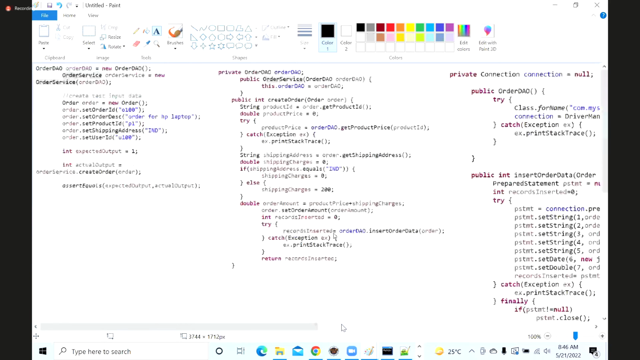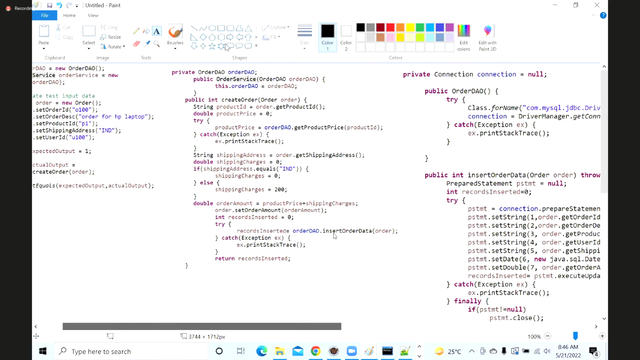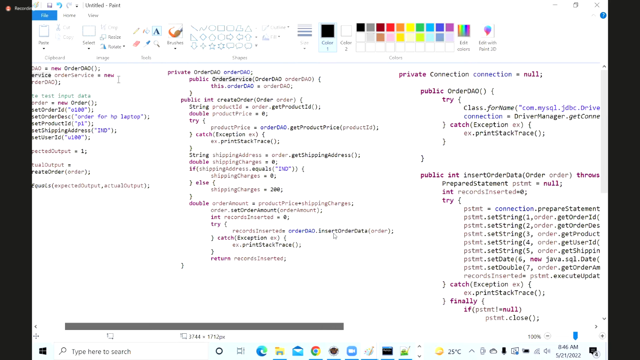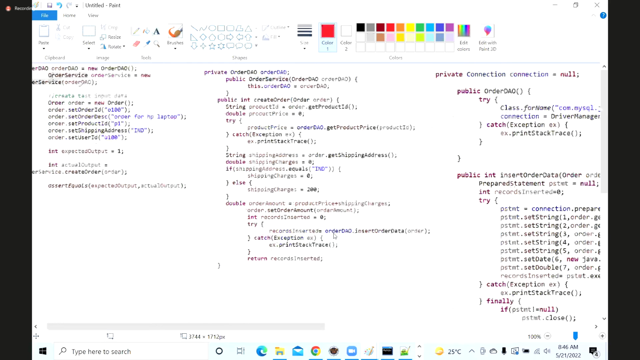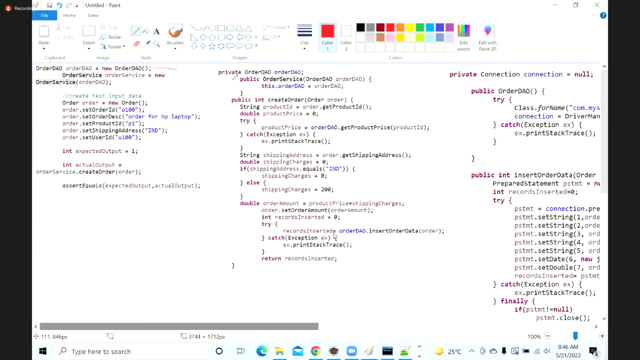See, what will happen is, now you see, I fitted everything. So first order DAO will get created. And now when I say order service, this object gets injected. Okay, this constructor gets called. Now I'm creating an order object and I'm calling create order. That means this one I'm passing here. When I pass create order, this method gets executed.